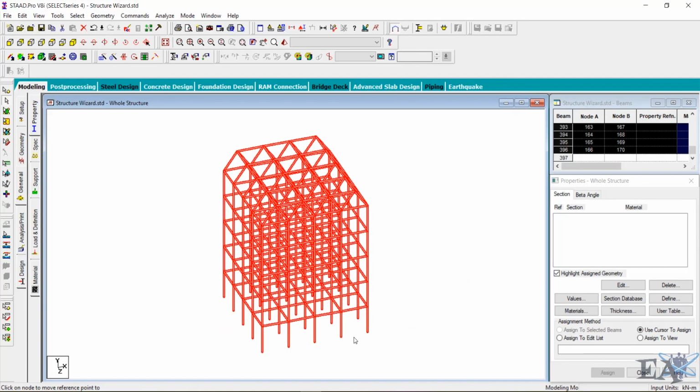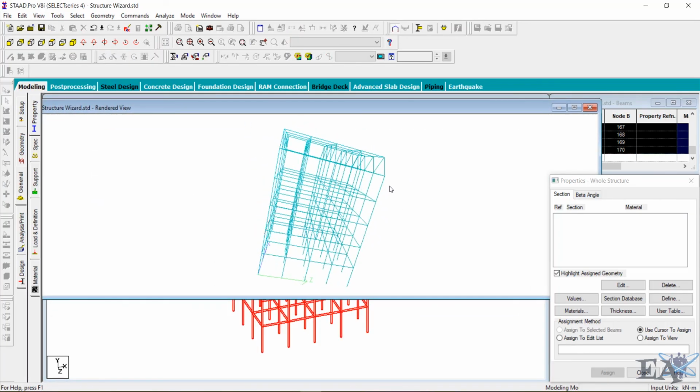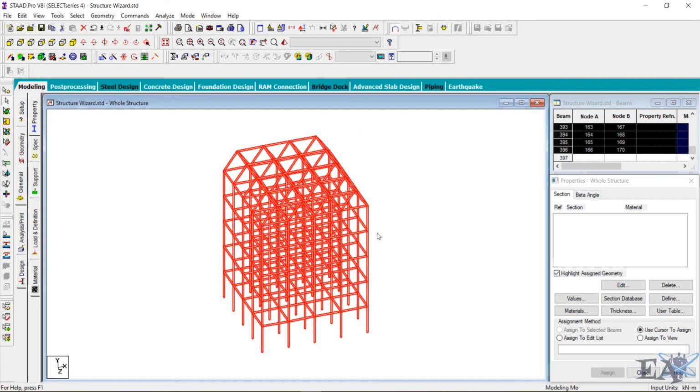Select everything and go to render by clicking on this pyramid option. Left click on it. Okay, and you can see that the truss has been placed on the top of our frame. So this is how you define the truss, and this is how you place the truss.